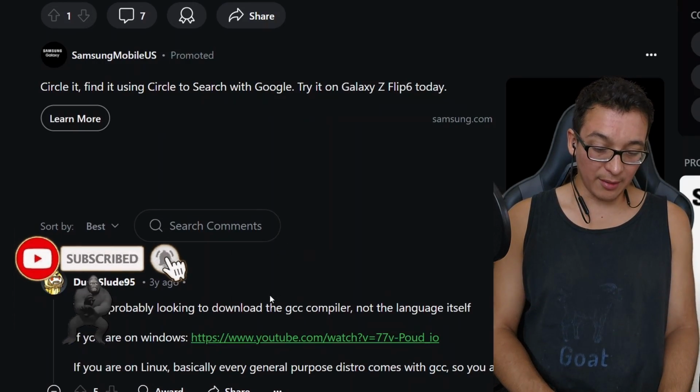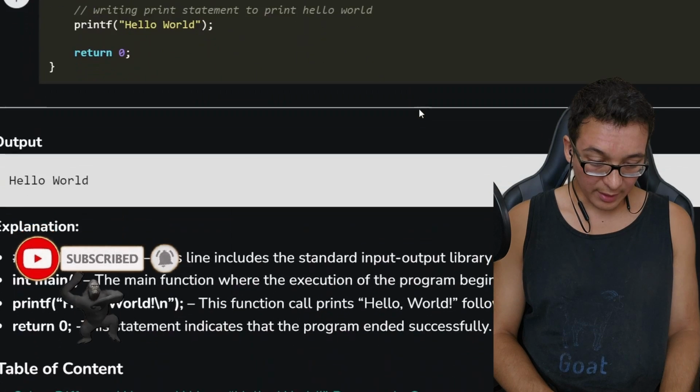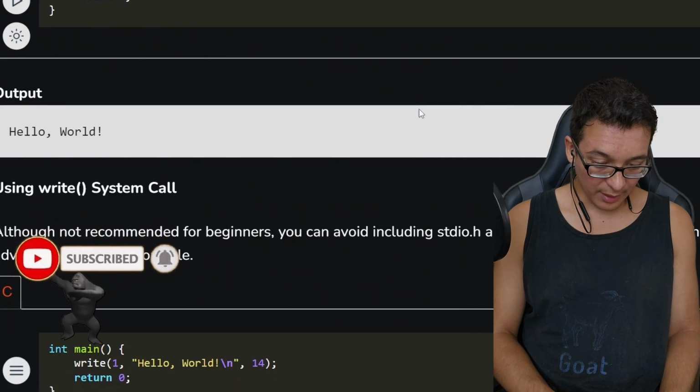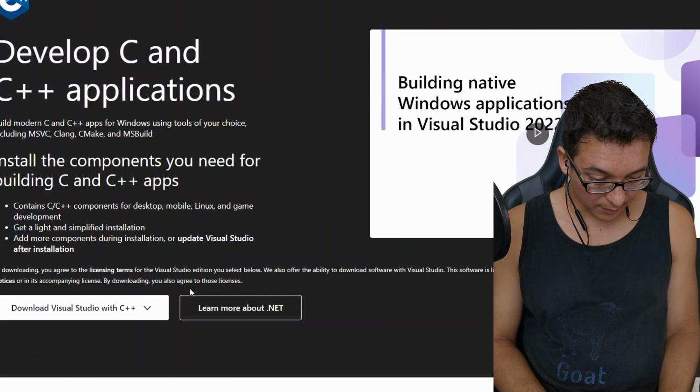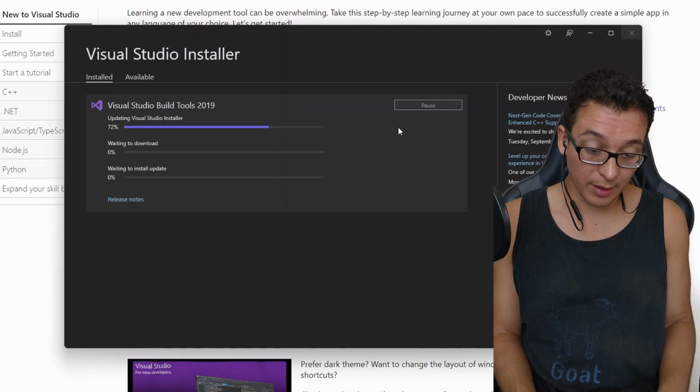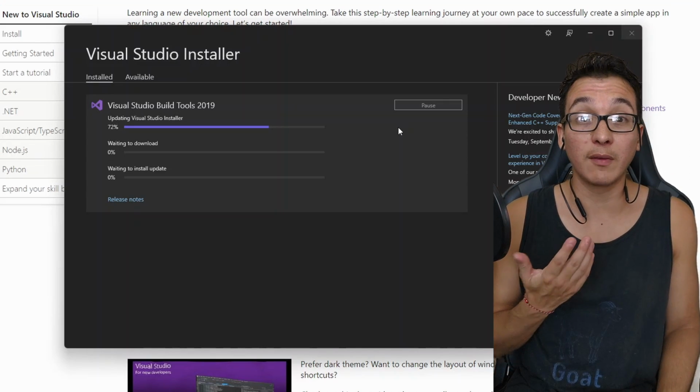You're probably looking to download the compiler. So finding code is easy. Finding out how to get a compiler is the hard part, huh? It's like Visual Studio is the way to go. So I guess I have the Visual Studio installer, but I've never used it.